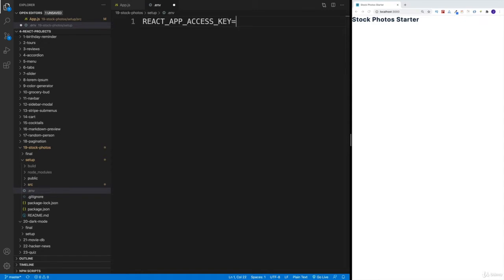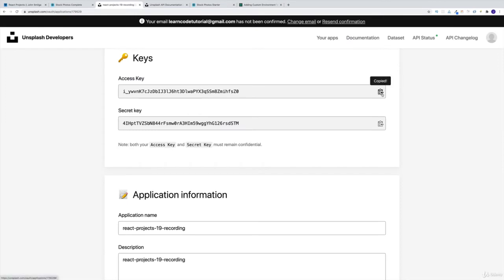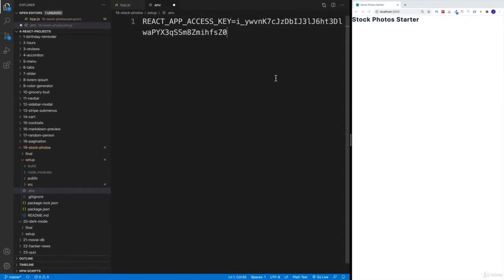And then, of course, we need to provide the value. Now, the key here is that we don't need to go with quotation marks or anything like that. We just grab our value, whatever it is, our access key, and copy and paste. And then once we have this in place, of course, we would want to access it.